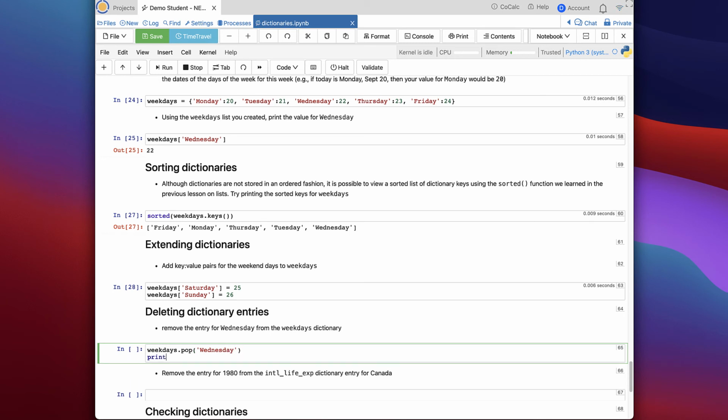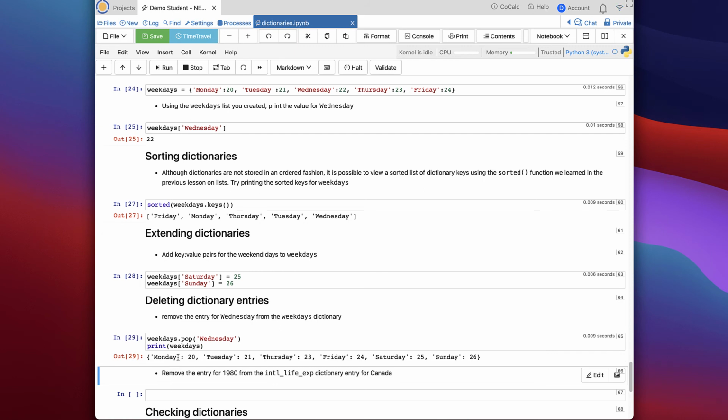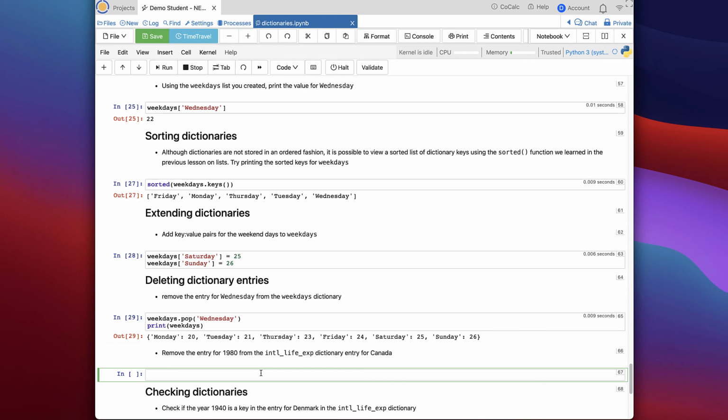And for good measure, I'll print weekdays to confirm that that worked. So yes, now we have Monday, Tuesday, Thursday, Friday, Saturday, Sunday. And then this one is practice with nested indexing. So we have to remove the entry for 1980 from the International Life Expectancy Dictionary entry for Canada. So again, we have to think about, okay, how are we going to do that?